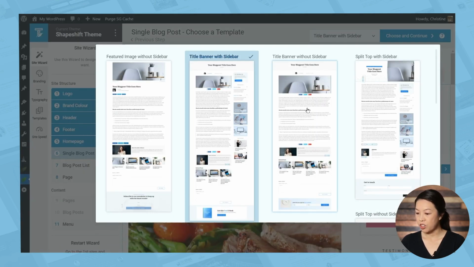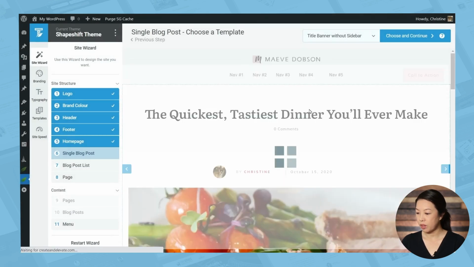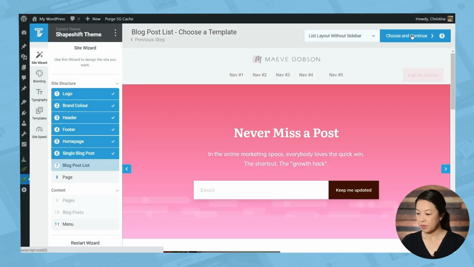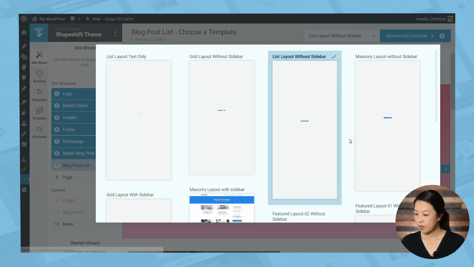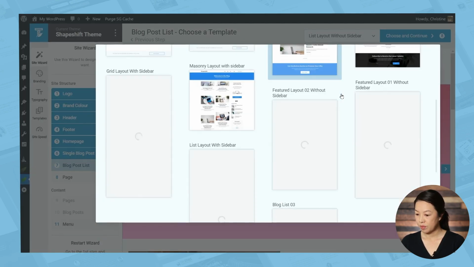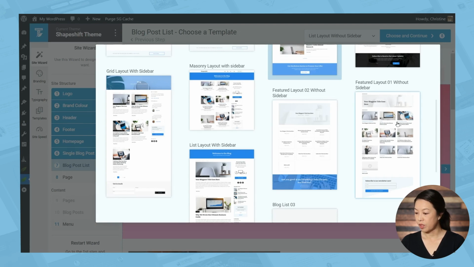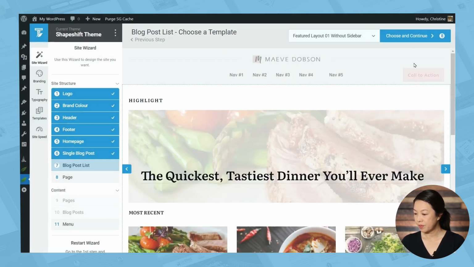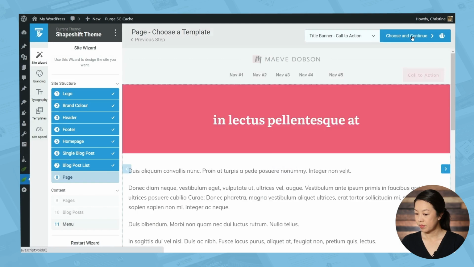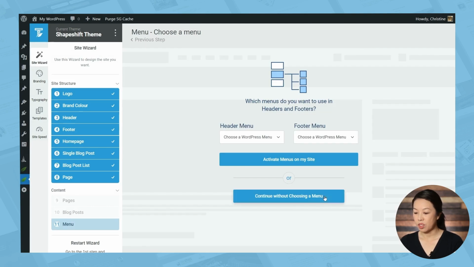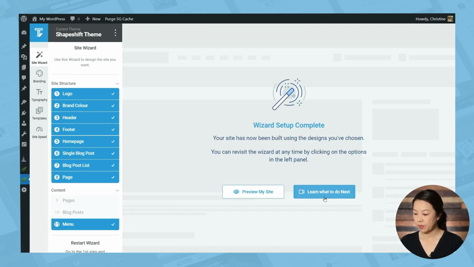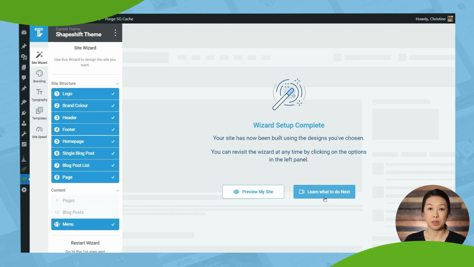And let's go ahead and change that to the title banner without sidebar. Now let's choose a blog post list. This one looks pretty good. And as for menus, I'll just continue without choosing a menu. All right, so the wizard is complete. So now that we've gone through these steps, we've basically set up the theme for our entire website.